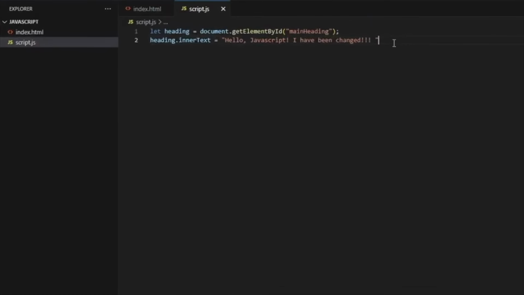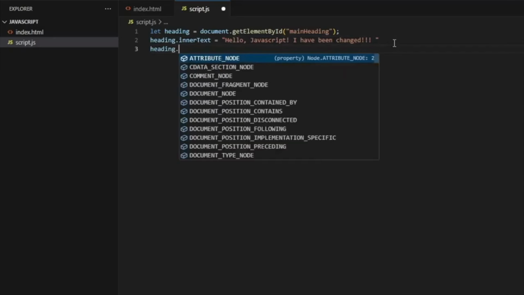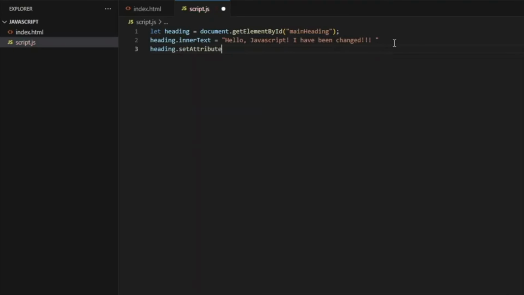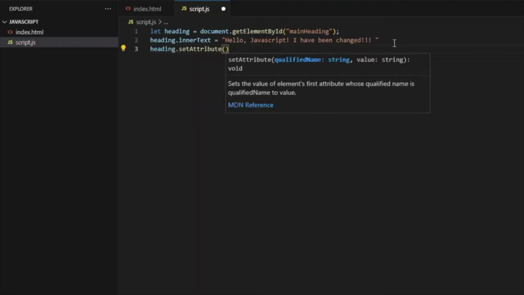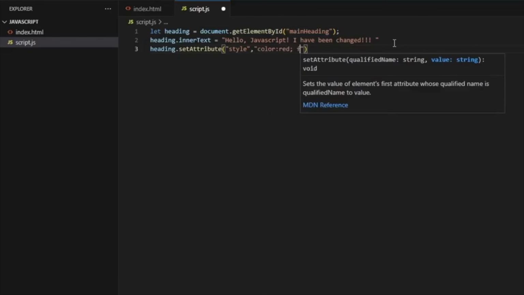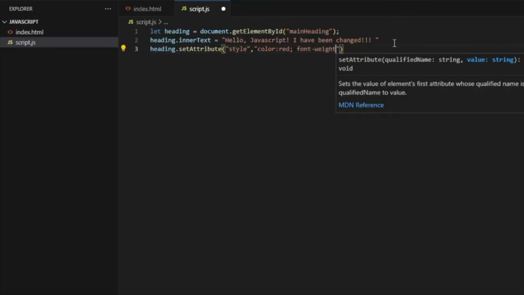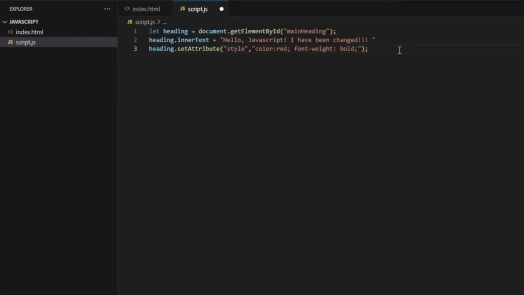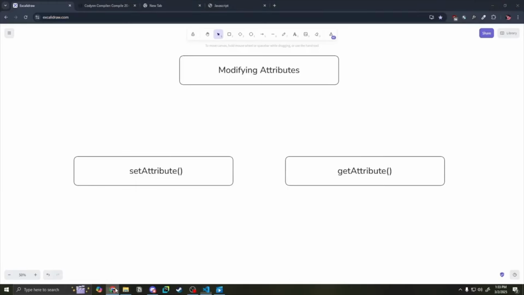So if I type heading.setAttribute, and in the brackets at first we have to write what attribute we want to change or add. That is, I'm going to add style and then the value. So color is red, and let's say the font weight is bold. So let's see if some changes have taken place after we save and go on to our browser.